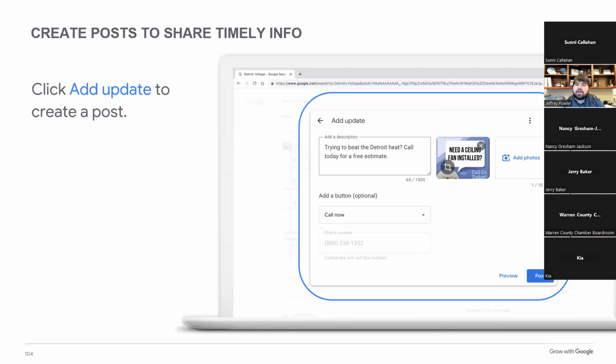I mentioned this earlier, but you can post updates about your business. So for example, here it's summertime and they want to advertise that they can help with that, maybe by installing a ceiling fan. So they're going to post an update about that. They're going to want a call now button on there so people can reach out, and then they put a social media style graphic on there so that people can find them.